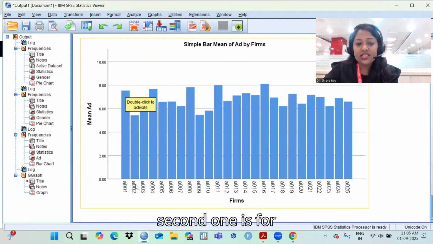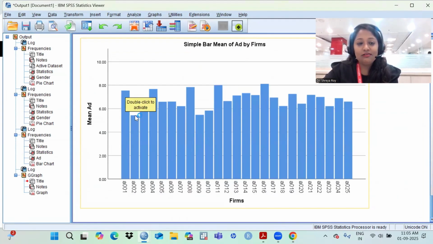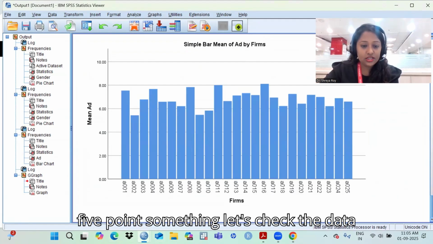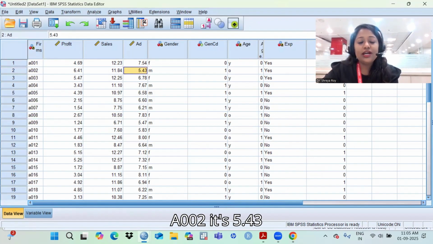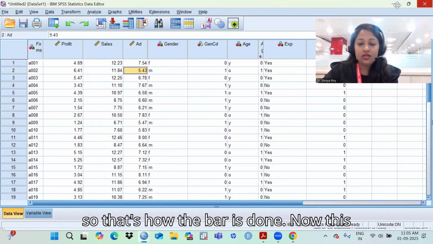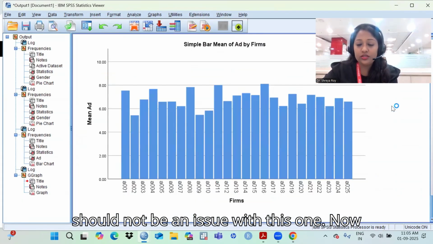The second one is firm A002, which comes somewhere till 5 point something. Let's check the data. A002, it's 5.43. So that's how the bar is done. Now, this is all good. Okay, this is a simple bar, should not be an issue with this one.